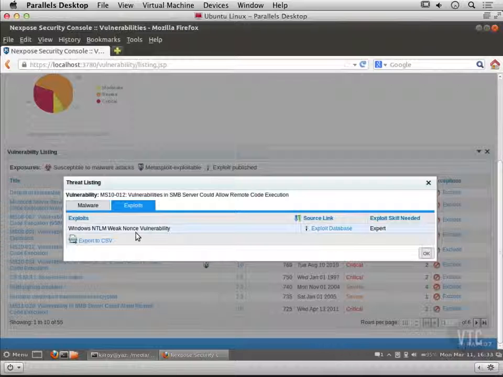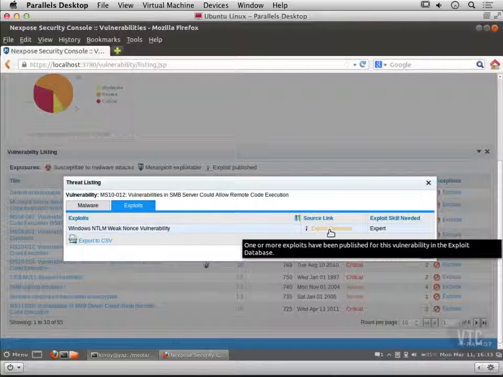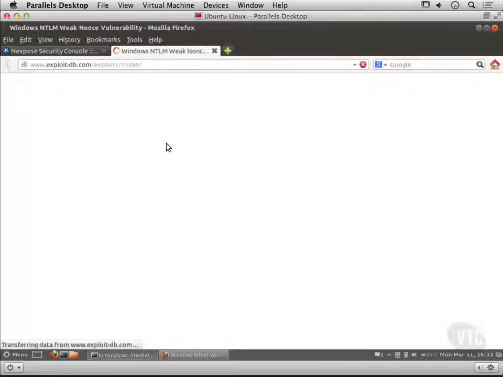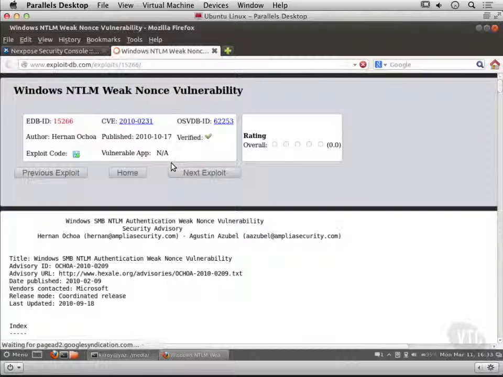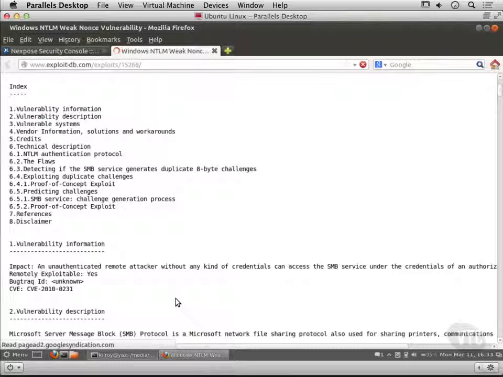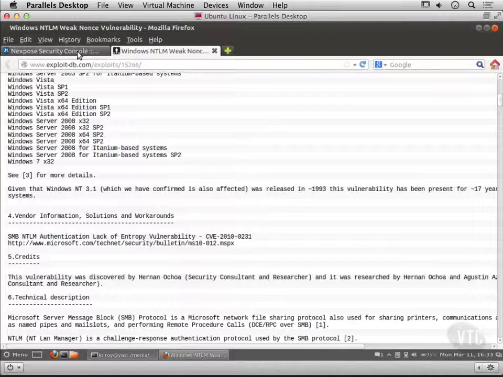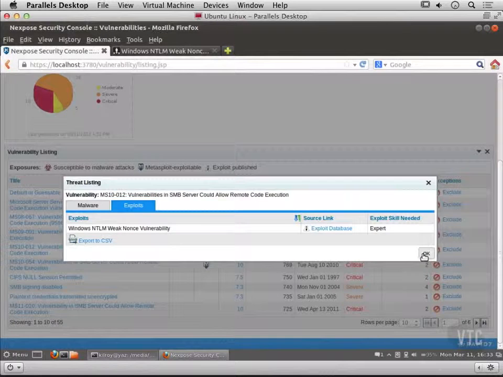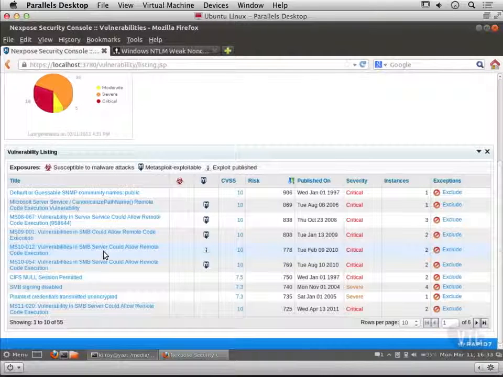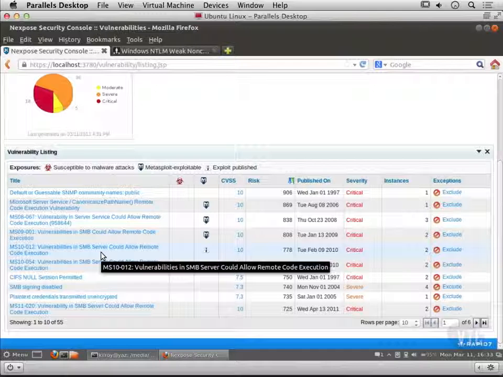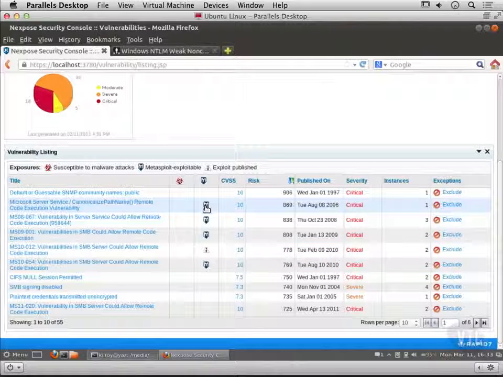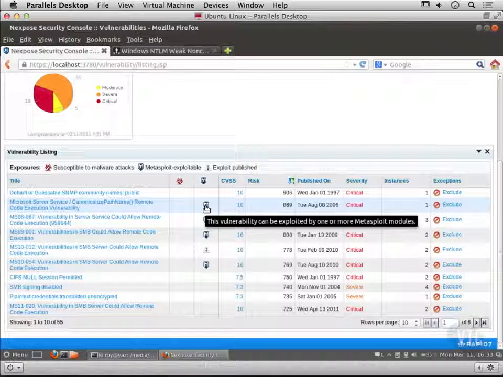So if I were to click on that, you can see that we've got a vulnerability that's in the exploit database, and I can click on that, it will pop it open. So here's the exploit that's available for this particular vulnerability. So I've got a way of exploiting this vulnerability right here, this MS10-012. So we've got some other ones here. This indicates that it's Metasploit exploitable.